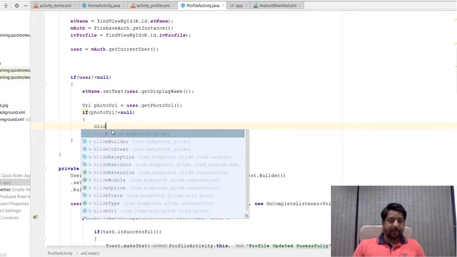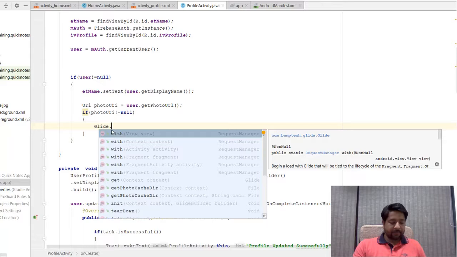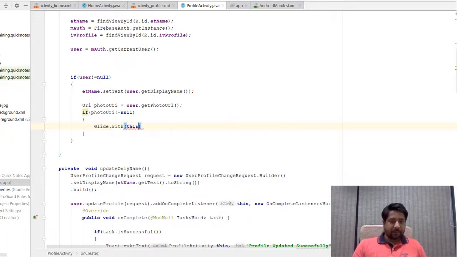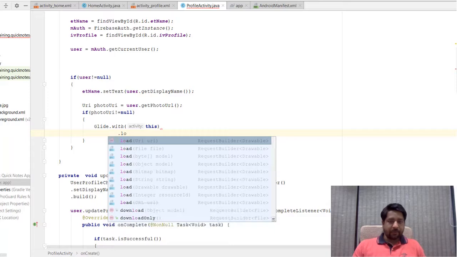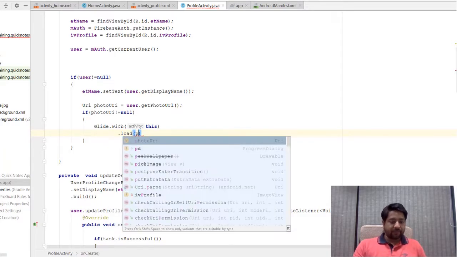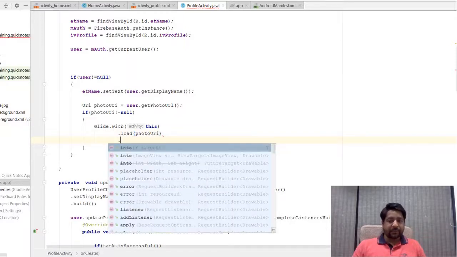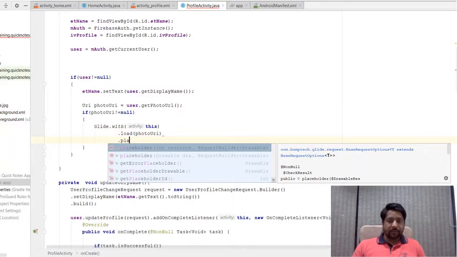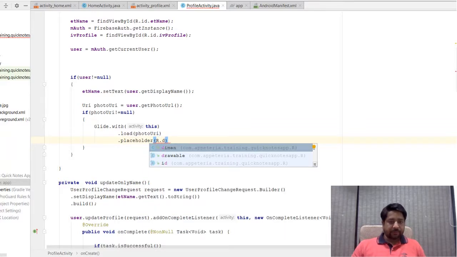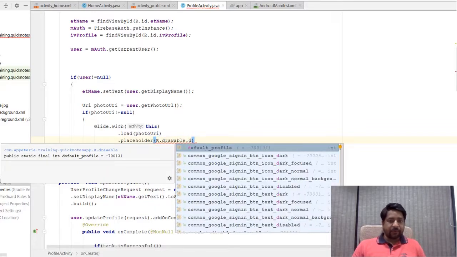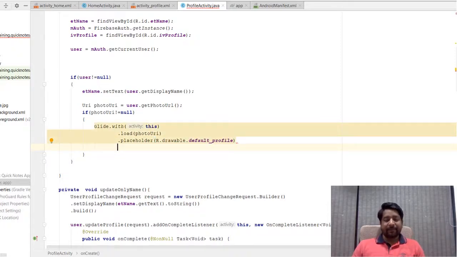So we will use Glide dot with, dot load, and here we will pass the URI of the photo, which is nothing but a server URI. Then placeholder, in that we will use drawable dot default. So what is placeholder? If the image or the server URL is not available, by that time it will show the image which we are setting here. So as a placeholder we are setting the default picture, so by that time it is loading from the server, it will show the default picture on the image view.